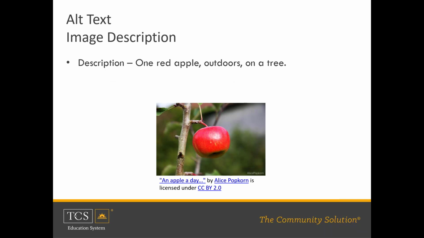Alternative text refers to the description of the object or your picture in a document. For instance, the description of this image is one red apple outdoors on a tree. When a screen reader encounters a picture, it will read this description to the learner. I'll now show you how to add alternative text to an image in your document.